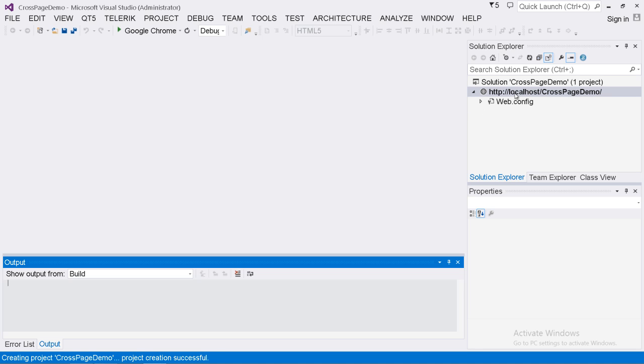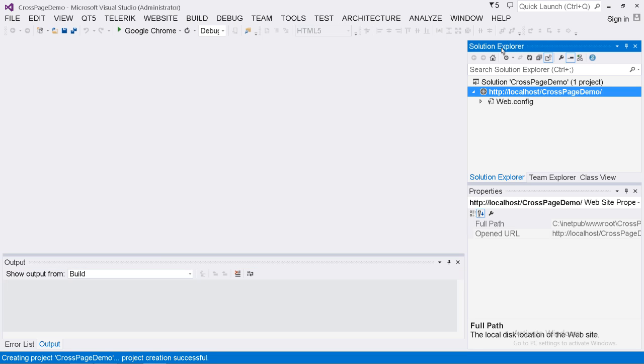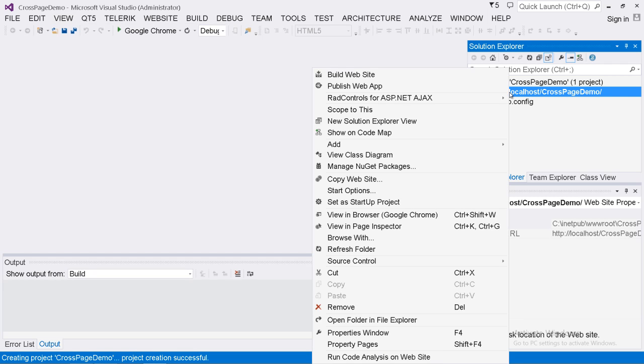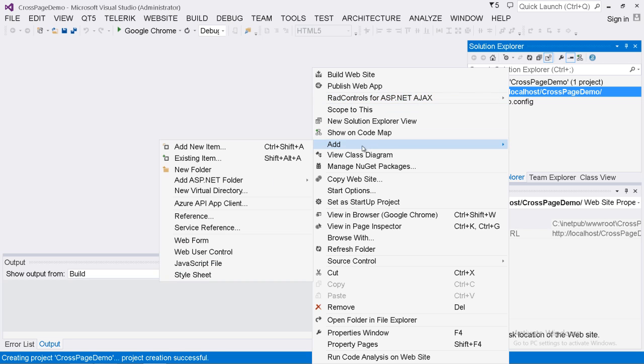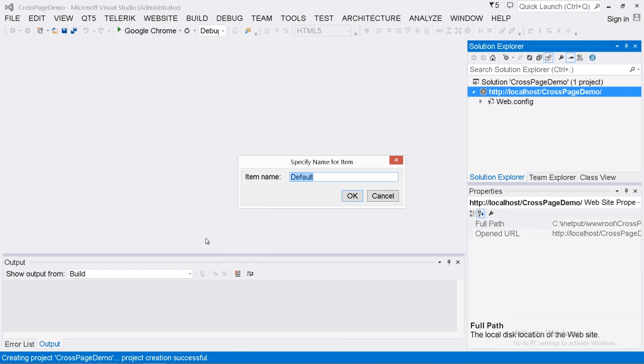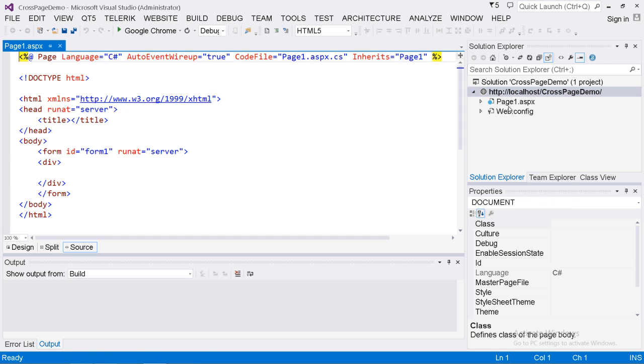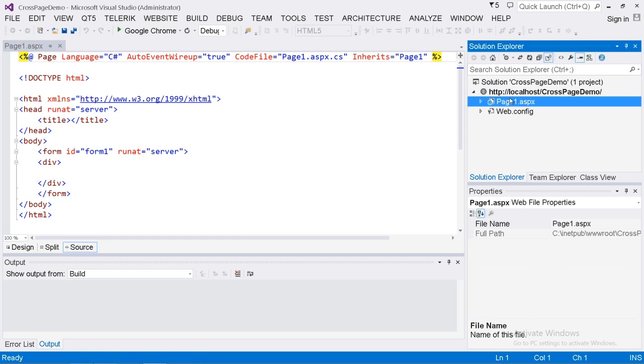Now we'll add two pages here. Open Solution Explorer. If it is not already open, go to View, select Solution Explorer, right click on the URL node, select Add, select Web Form, give a name here, page 1. So this will be our page1.aspx. Click OK. So we have page1.aspx in the project.